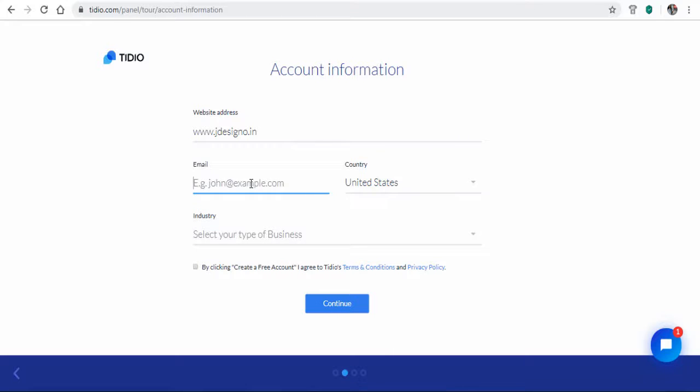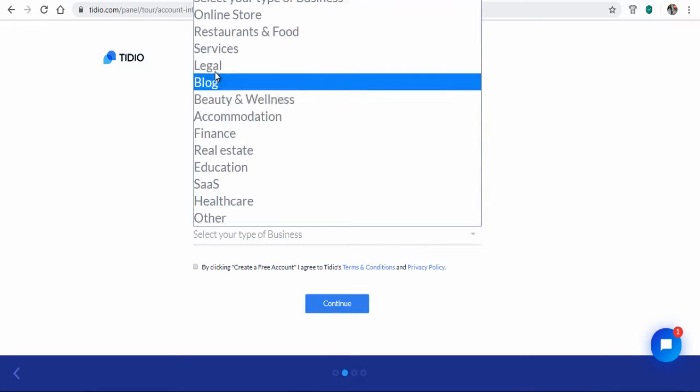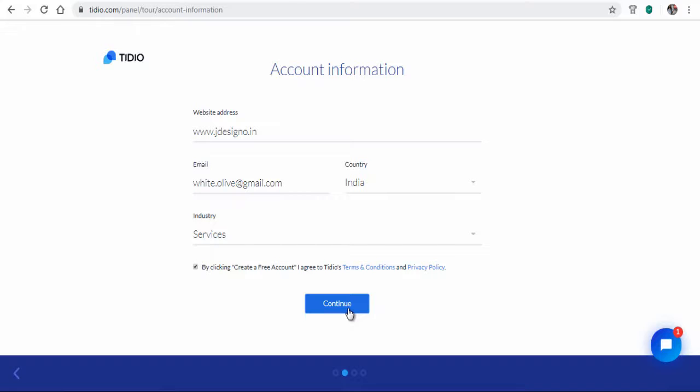Next, fill in the other account information like a website, email, country, industry, along with accepting terms and conditions for using TDO Chat to continue.